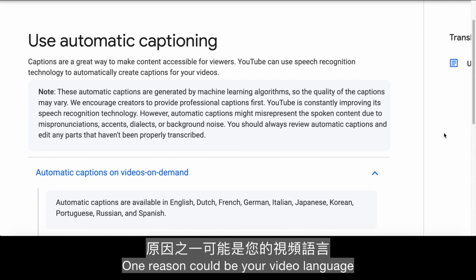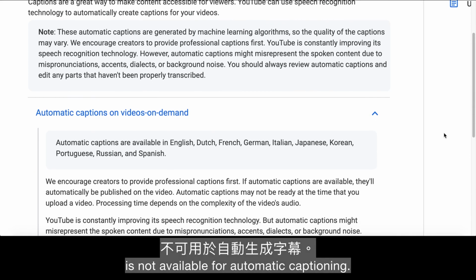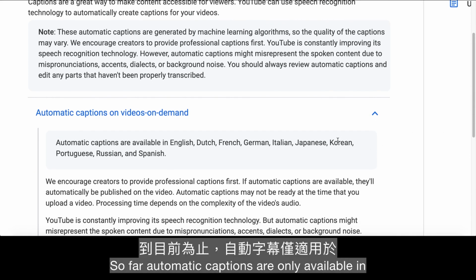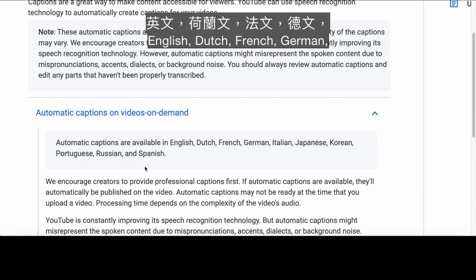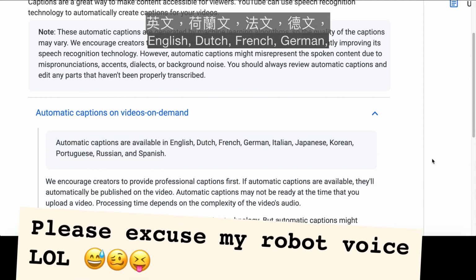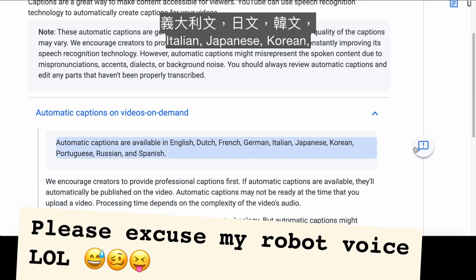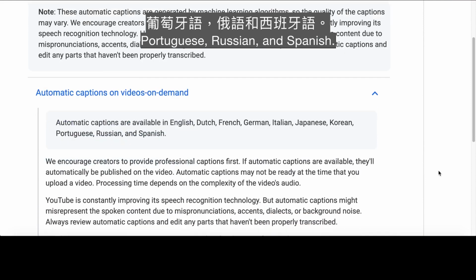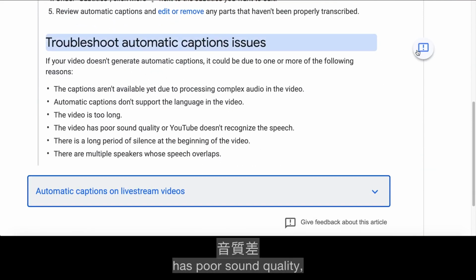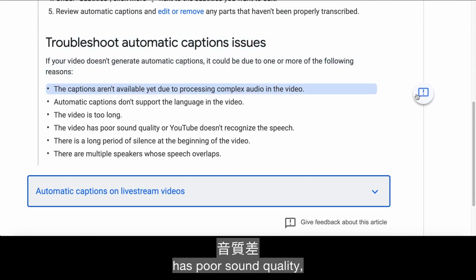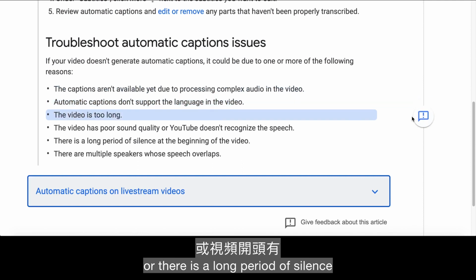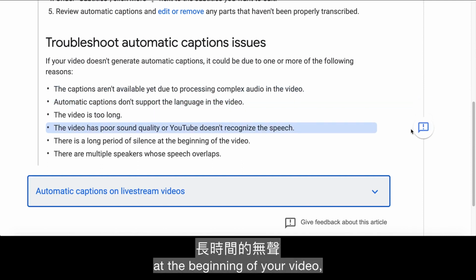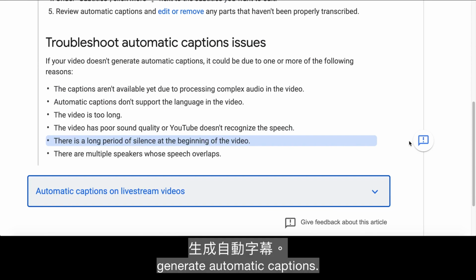One reason could be your video language is not available for automatic captioning. So far, automatic captions are only available in English, Dutch, French, German, Italian, Japanese, Korean, Portuguese, Russian, and Spanish. If your video is too long, has poor sound quality, or there's a long period of silence at the beginning of your video, YouTube also won't be able to generate automatic captions.